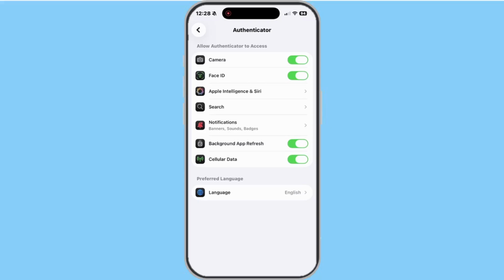On the Authenticator settings page, find the option labeled Background App Refresh and toggle it off. When the switch is off, it should appear grayed out rather than green. Turning this off prevents Authenticator from running tasks and using data when you're not actively using the app, which is the key to optimizing battery life for this specific app.